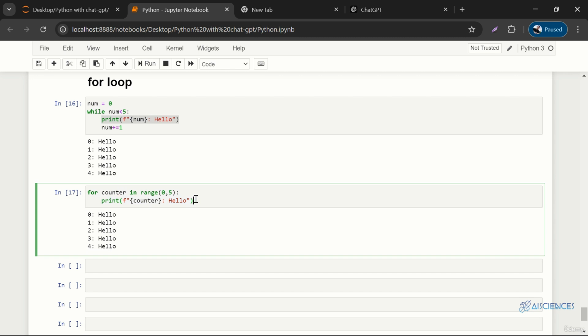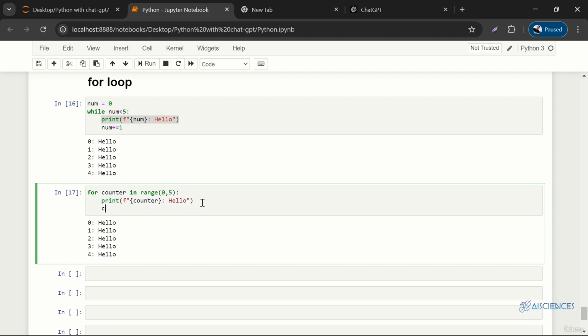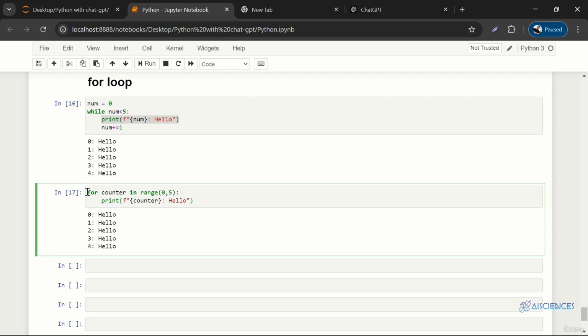We know how. And remember, here I'm not performing anything like counter plus equals 1. I'm not doing anything over here, because everything is being managed by the for loop. Then 1 is incremented, it will go back, and the counter becomes 1. So 1 colon hello, then 2 colon hello, then 3, then 4, and so on and so forth.